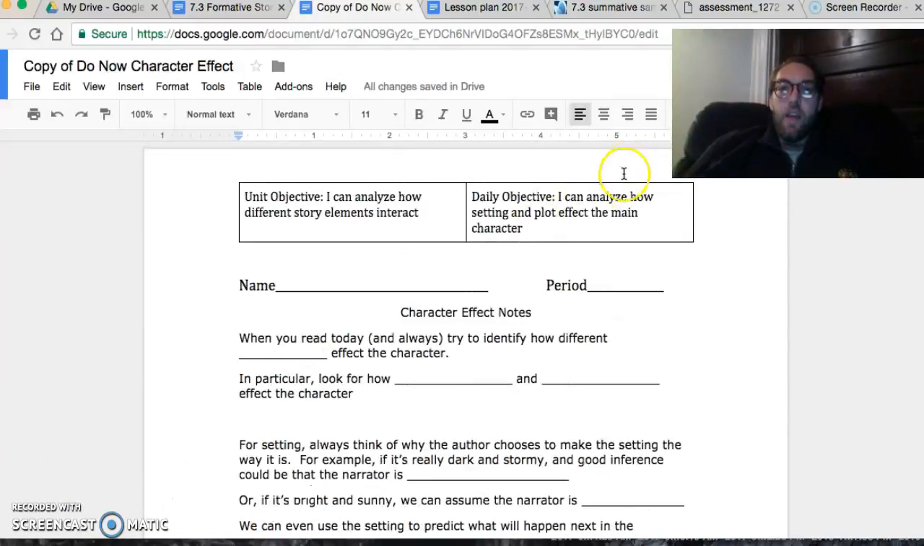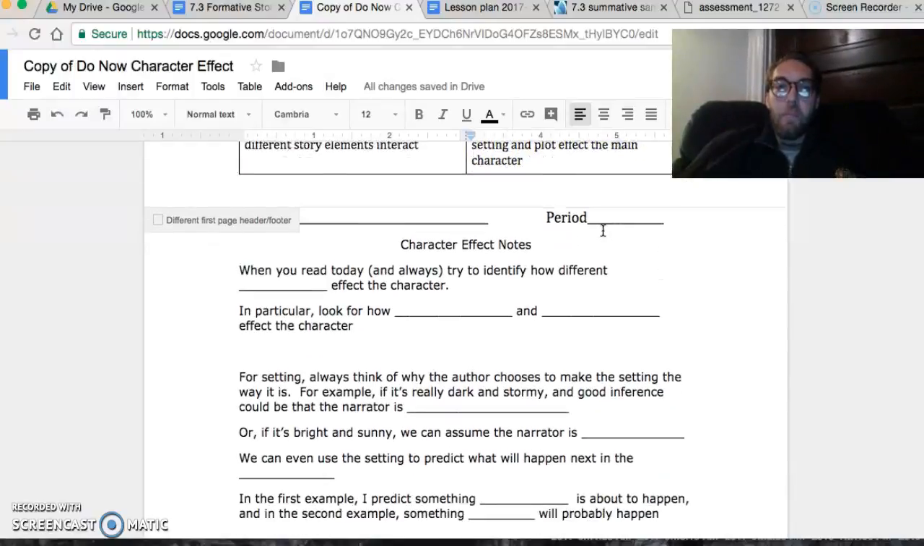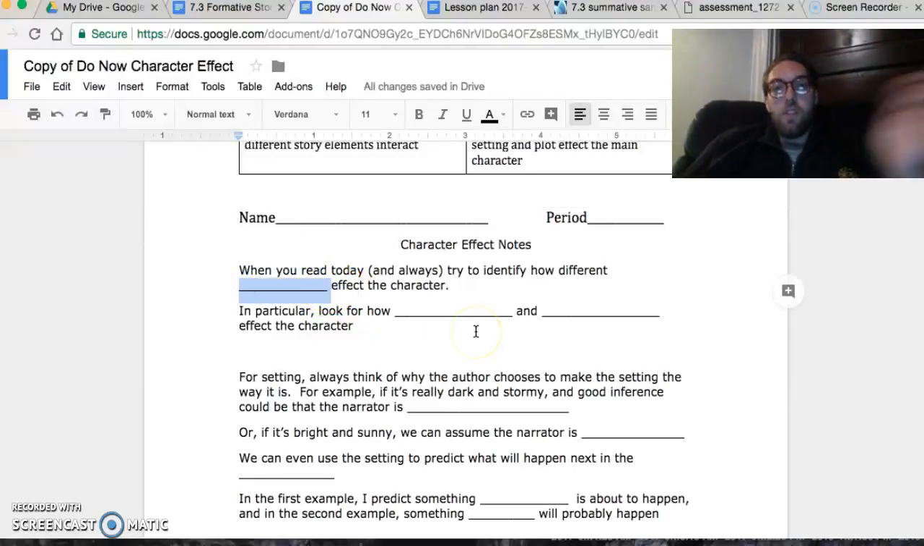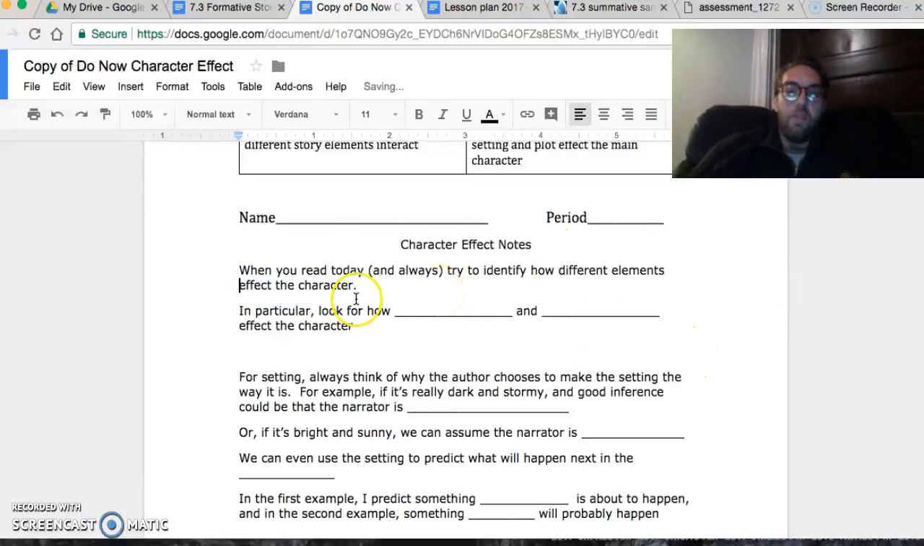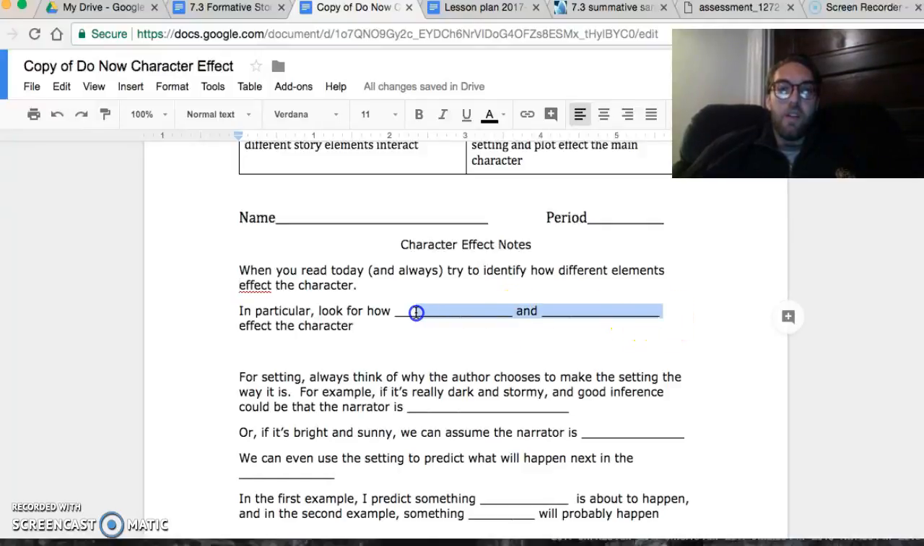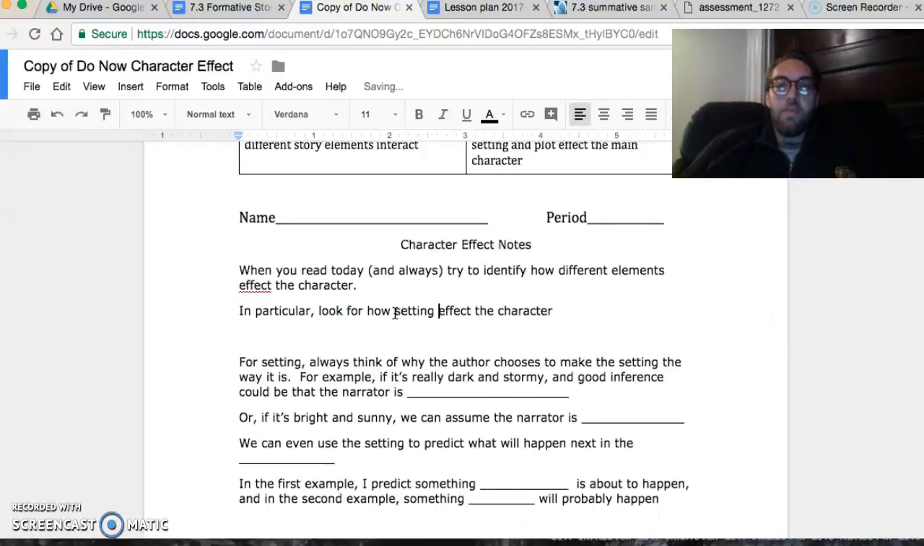So we're looking at today being able to analyze how the setting and the plot affect the main character. When you read today, and always really, you're going to try to identify how different elements affect the character. So you're going to look for, in particular, like we talked about in our daily objective, how the setting and plot affect the character. Your exit slip today is going to be assessing exactly that.